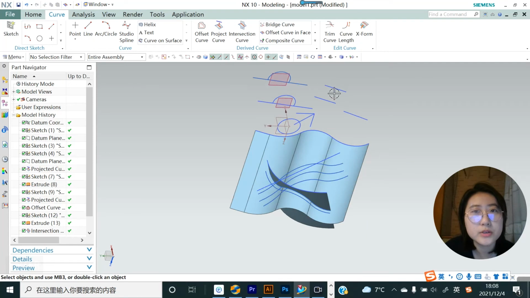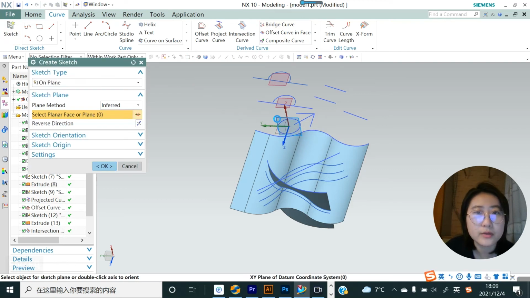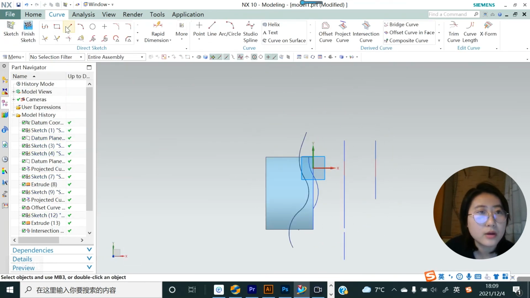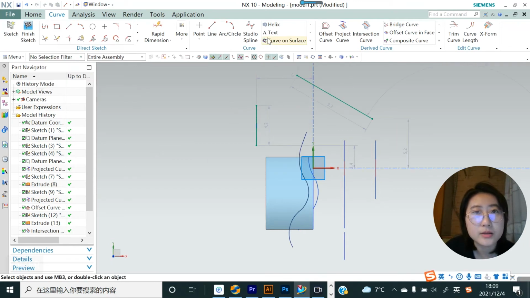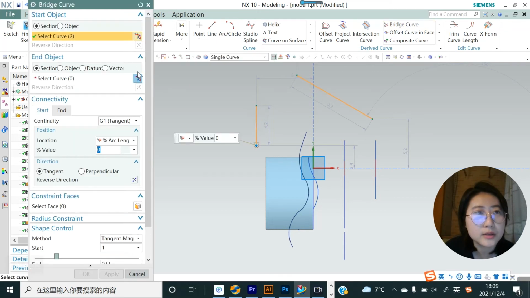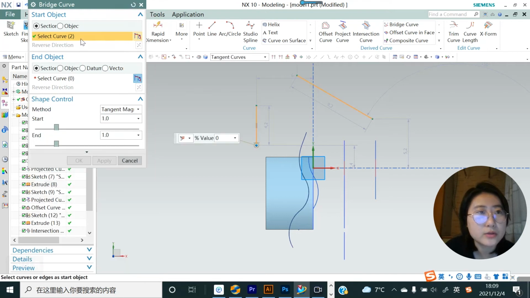So next, I will tell you the bridge curve. The bridge curve can work between a 3D sketch, between one 3D sketch and a 2D sketch, and also between two 2D sketches. So for example, in this plane, I draw 2 lines, and at that moment, if we go to bridge curve, I click it. Sorry, I need to re-choose everything.